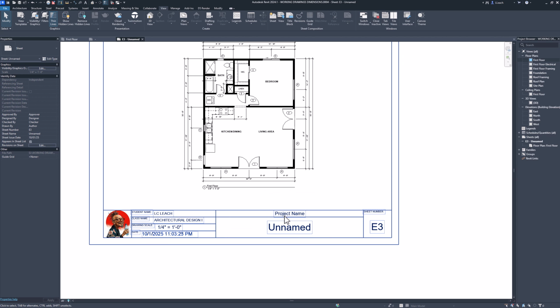Now where it says unnamed here in project name, we need to fix that. We need to fix our sheet number. So for the sheet number over here, I'm going to click on the E3 and just change this to A1. E3, I think that would be an electrical drawing, so we want an architectural drawing. Sheet name, right now it's unnamed. We're going to change this to floor plan. And then for project name, I don't see project name over here. Where does that come from?